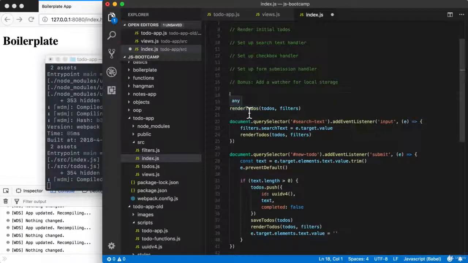Next up, we have render to-dos. That is still something we're going to call, but we're going to call it with no arguments. And if we're going to call it, we should probably import it. Let's go ahead and remove the arguments. Up above, import, right here, render to-dos from ./views. Perfect. So this line is going to work as expected.